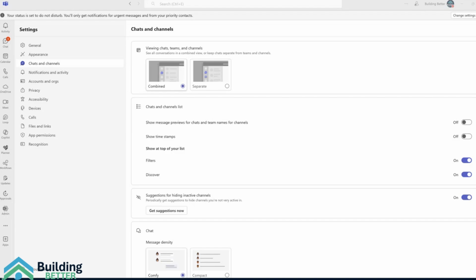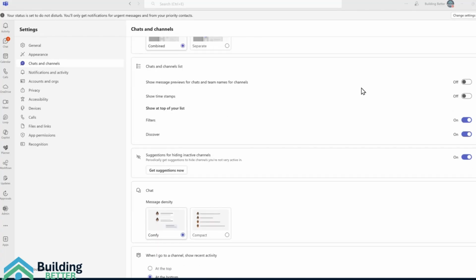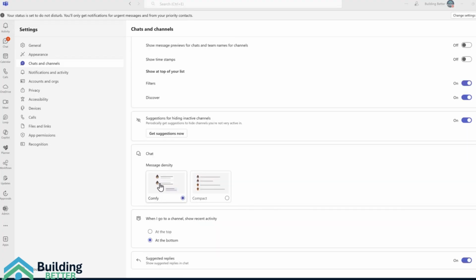So what does this do? Let's jump through these other settings that you want to go through real quick while you're in here. And these are available whether you have this setting or not at this point. But show message previews, I like turning that off. That basically just expands or has little previews next to it. You'll see in my chat when it's off how it's a lot cleaner. And then filters and discover should be on. I like the comfy chat here, and I like to see my channels information at the bottom rather than at the top. Read it in the course of time, and then make sure that your suggested replies are on so they make quicker replies for you all.